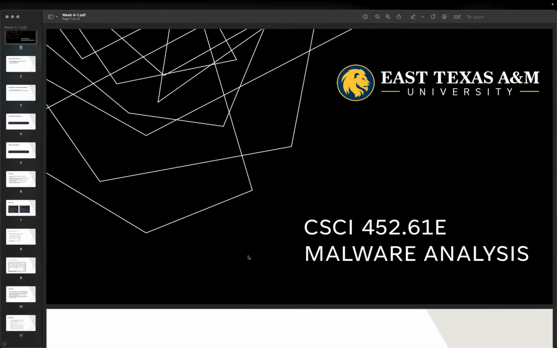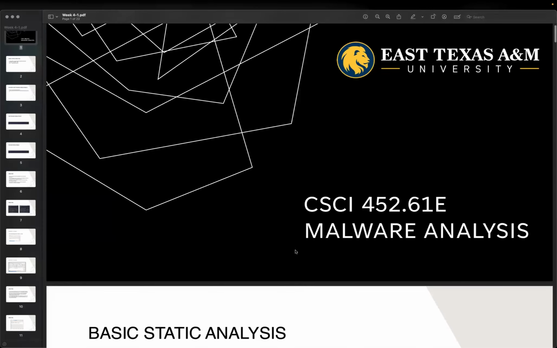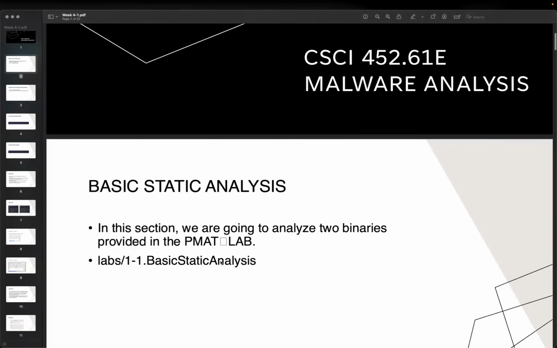Hello, good morning. We will keep on working on the lab. So for today, we'll move on to the second lab for memory analysis. For today, we will work on lab 1-1, the basic static analysis.